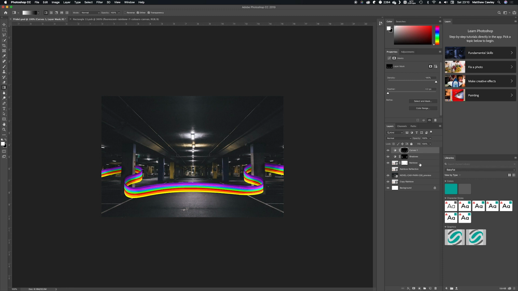Okay, so what we're going to do is group these layers and add a layer mask to that group. And what this is going to allow us to do is, if we use a gradient tool with black and white, you'll see that as we paint, the white areas are nice and visible and the black areas disappear.